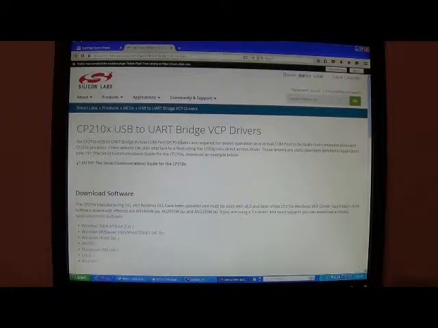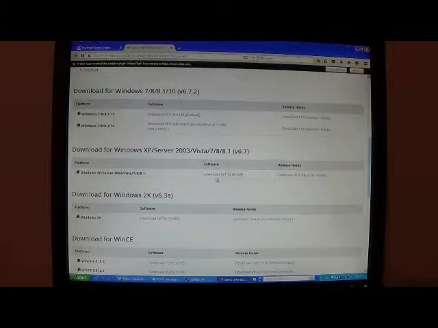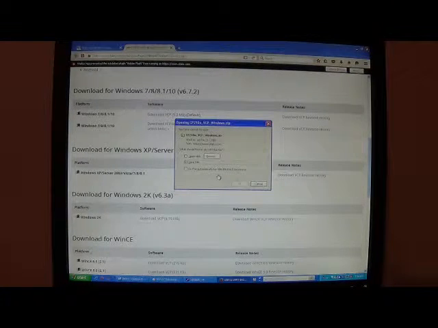This takes us to Silicon Labs website. We're going to scroll down here, and we want to choose this file here, download for Windows XP server. It's a 3.66 meg file. I'm going to click on that. I'm going to save the file.